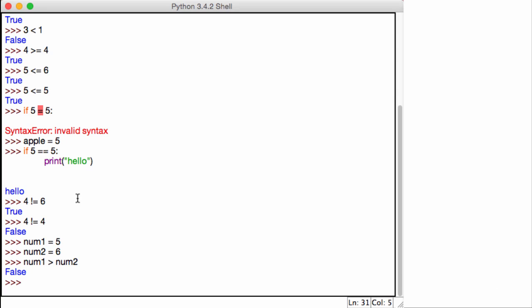So fantastic job, and in the next lecture we'll cover some more complex if and else statements. And actually, before we even get to that, I want to talk about indentation or spacing in Python. See you then.